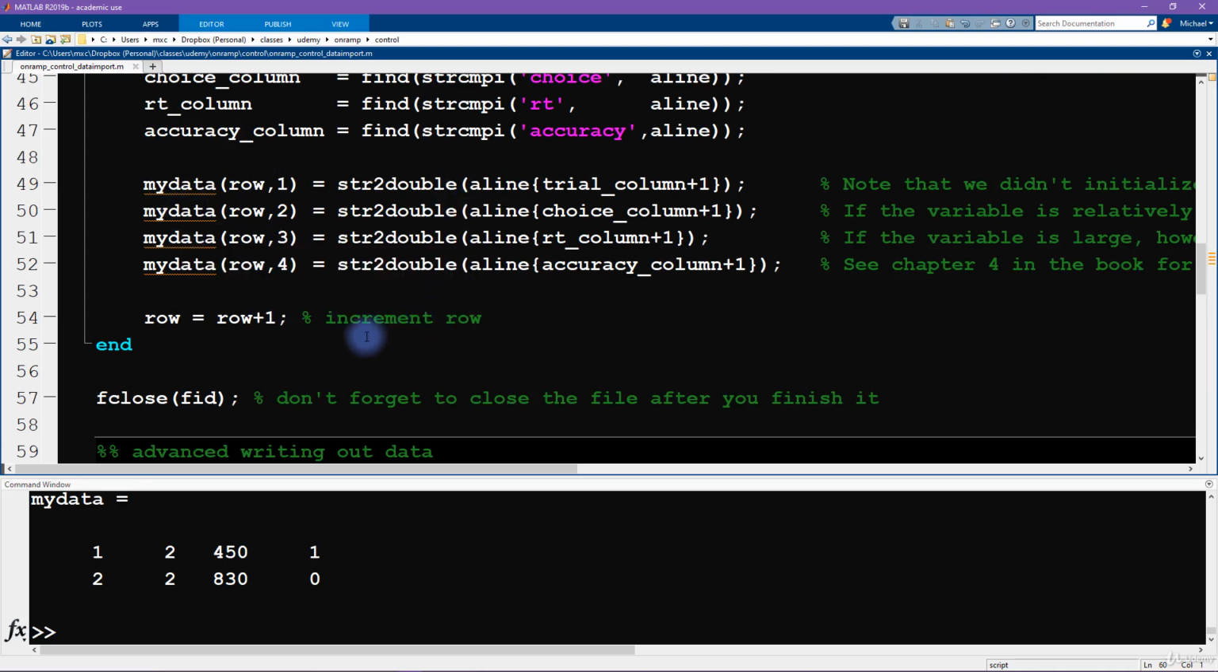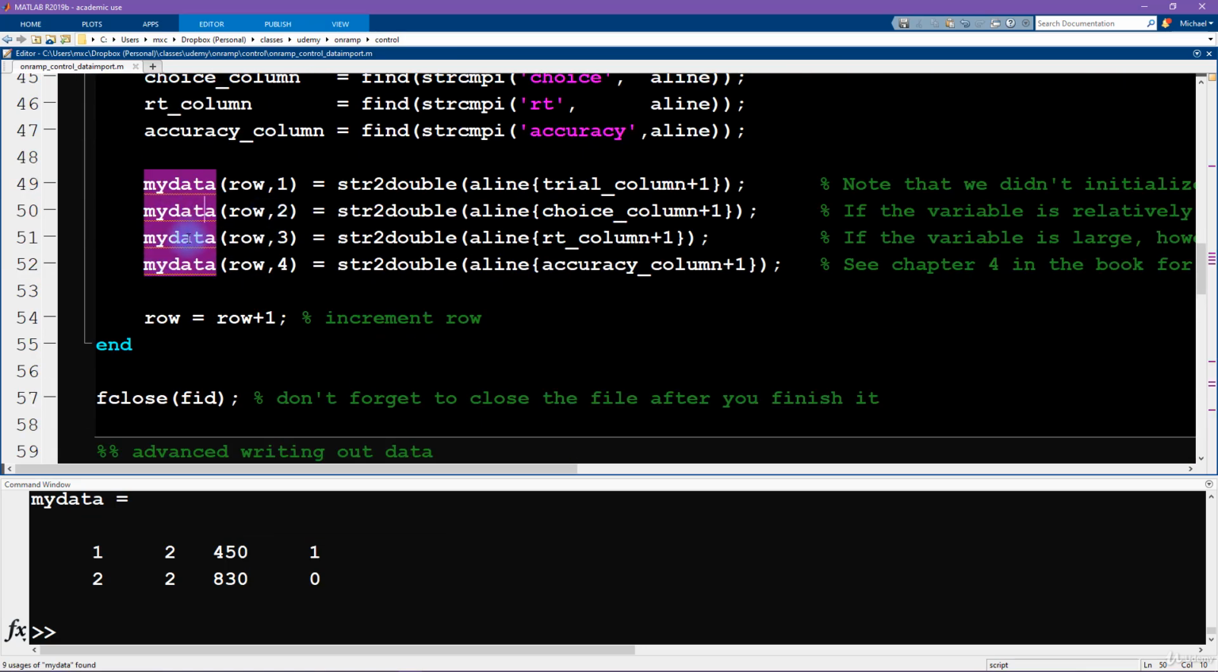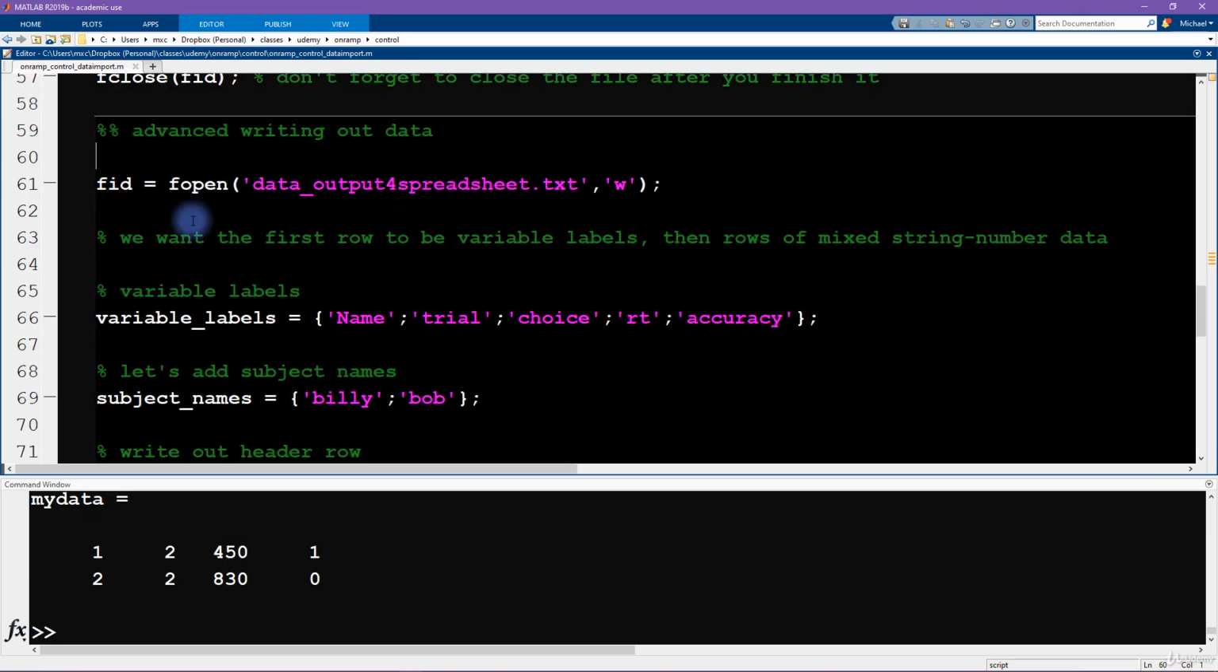So if you are just starting up again with a fresh Matlab, then you will need to run all of this code up here. This is for importing the data in order to create this variable, because here we are going to write out the data in that variable into a new text file that will have mixed text and numbers, suitable for importing into some spreadsheet program like Microsoft Excel.